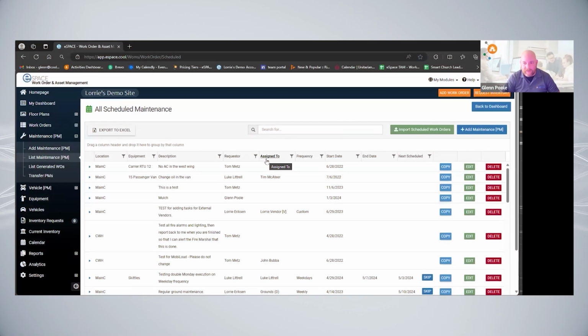Next, we're going to talk about our preventative maintenance. These are things that we want to put on a frequency. Reminders, fire extinguisher checks, emergency lighting checks, HVAC filter replacement, things that need to be on a frequency so that you're getting the reminders that you need.